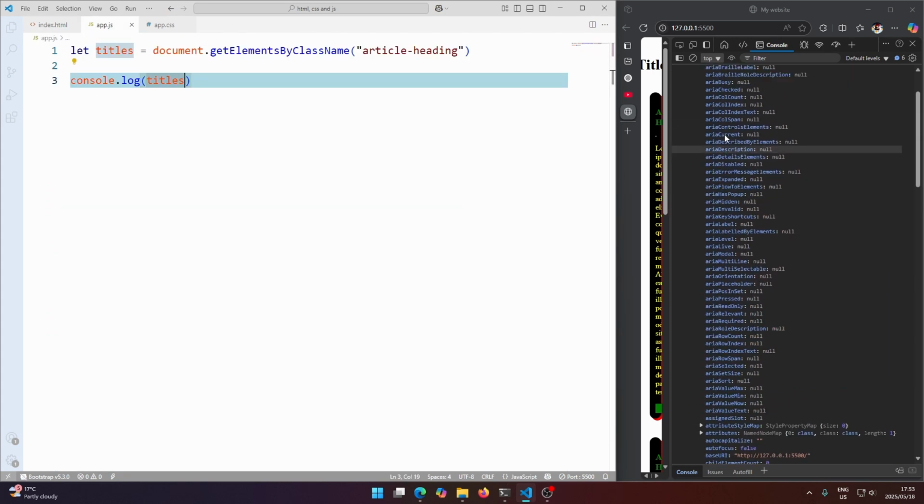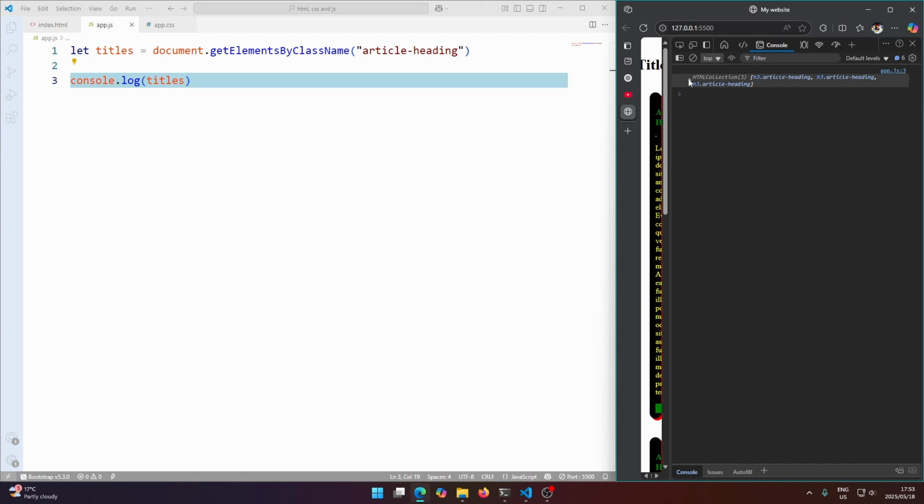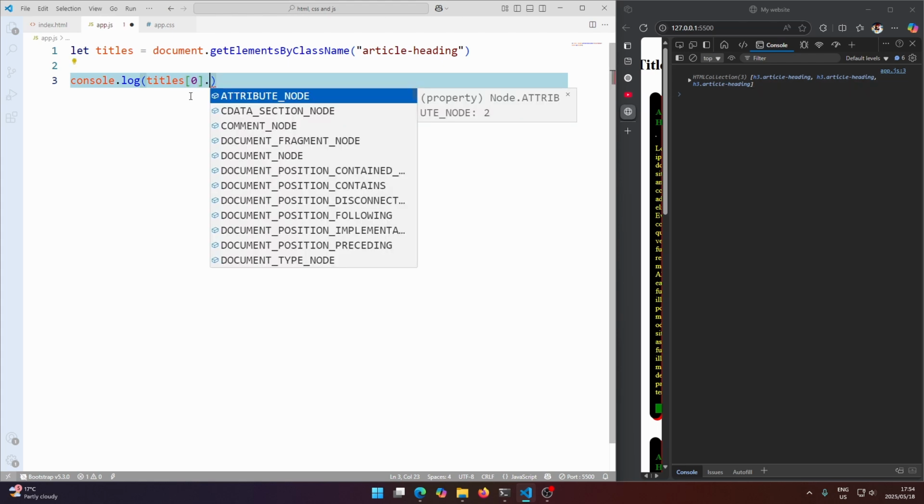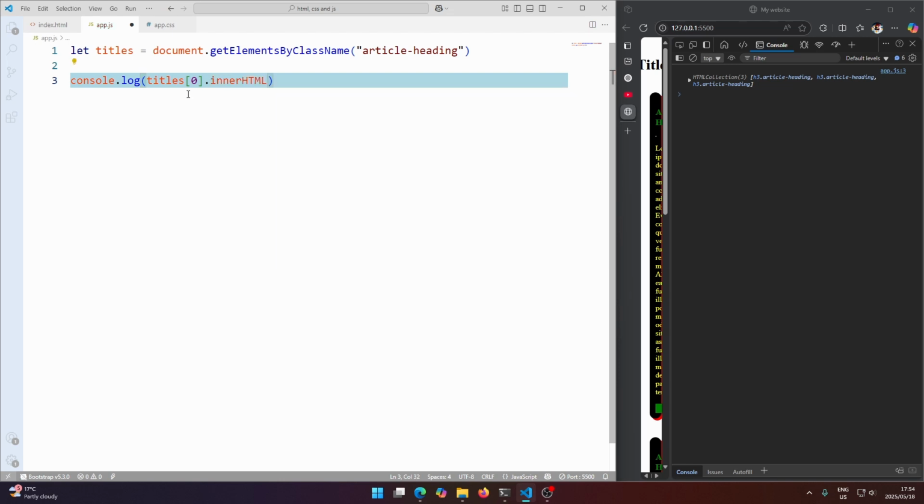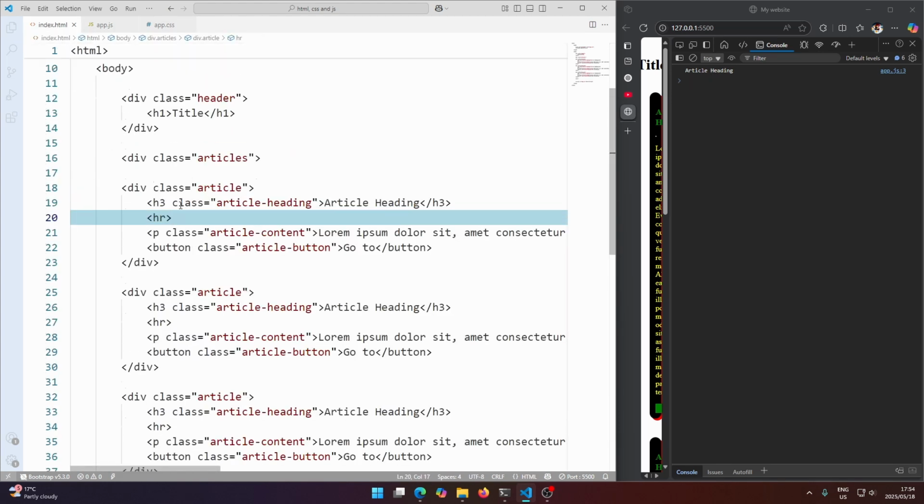So let me get out of this here quickly, and I'm going to try and log out those article headings. So to do this, I'm going to use our square brackets just like we did when we worked with lists, and I'm going to say 0 here. So this should be the first element in our list or collection, and I'm going to say dot, and then let's go with innerHTML, and I'm going to save this, and we can see here that it says article heading here. So let's actually change this HTML here.